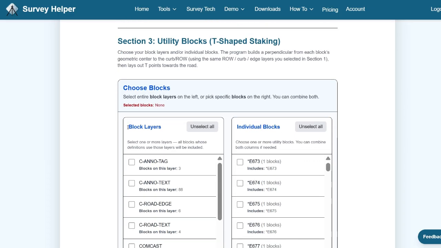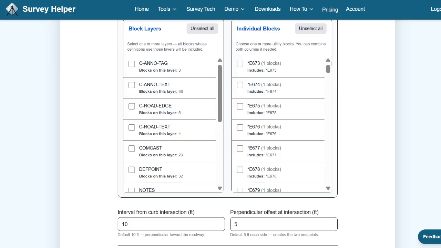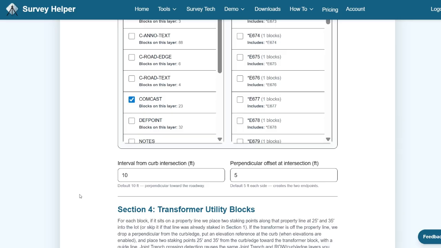Section 3, utility blocks for T-shaped staking. This is where we handle your power and communication blocks. Then select block layers or individual blocks. You can pick the entire block layers on the left or individual blocks on the right, or both. Survey Helper detects each block's geometric center, not just the insertion point, then draws a perpendicular invisible line from that center to the curb or right-of-way. From that intersection, it lays out perfect T-shaped staking points at your specified intervals toward the road.